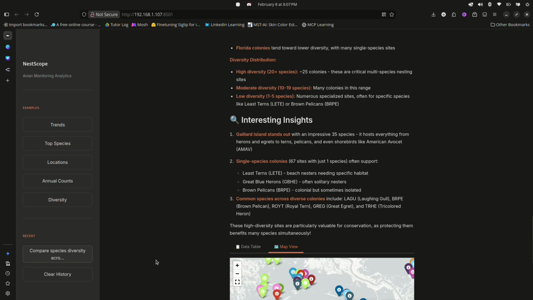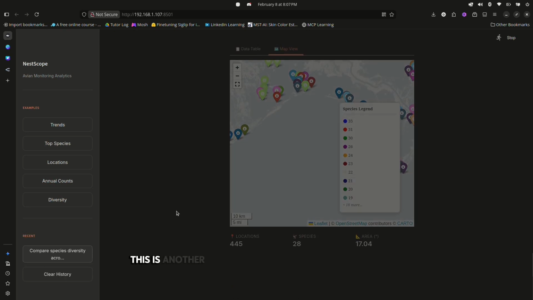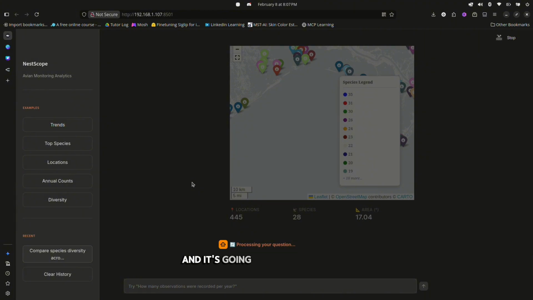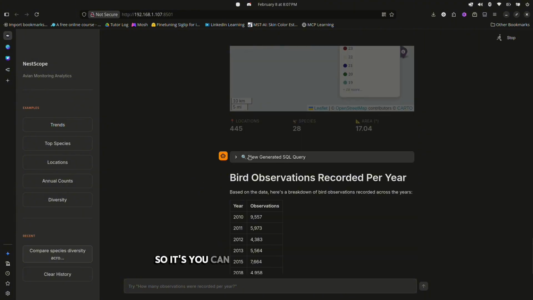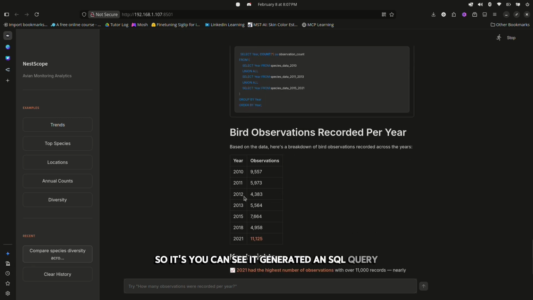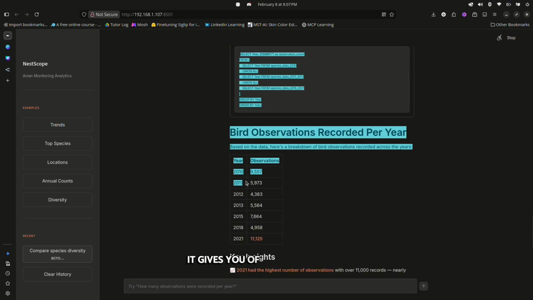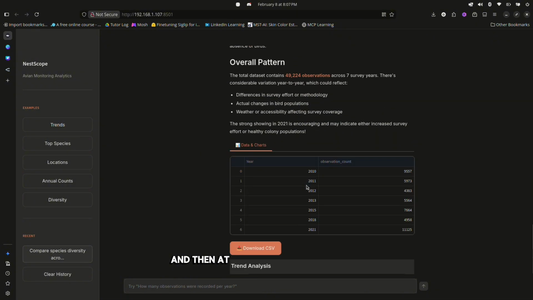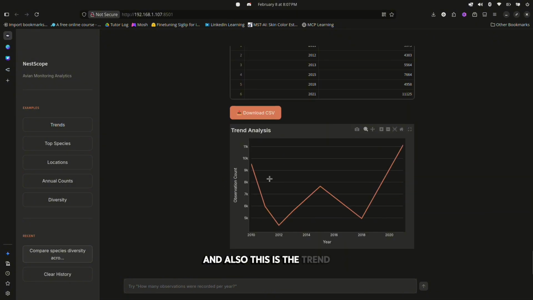So the next prompt we are going to use is how many bird observations were recorded per year. This is another query that is going to show us a trend, and it's going to show us a graph. You can see it generated an SQL query. It gives you the yearly trend, and then at the end we can see the CSV, and also this is the trend. We graph the trend.